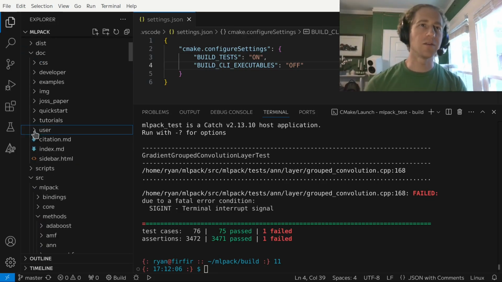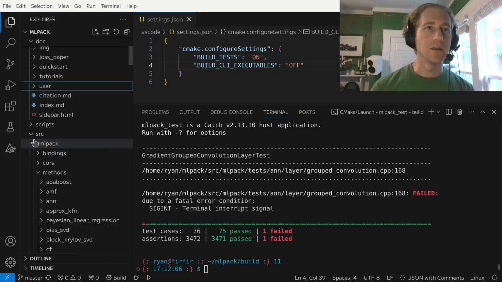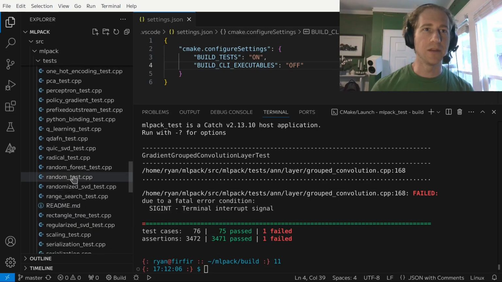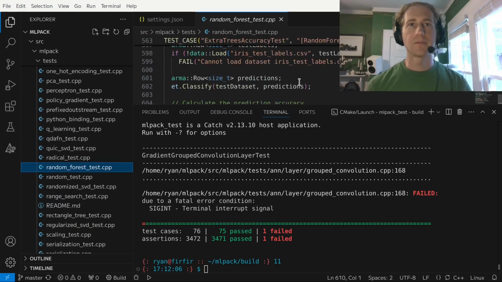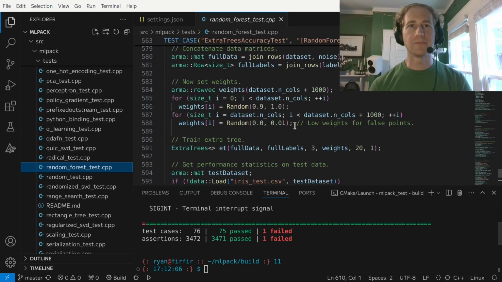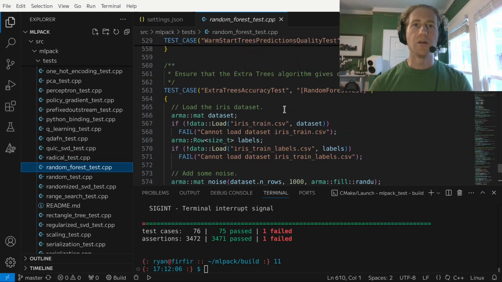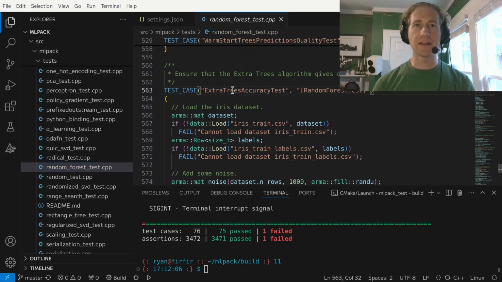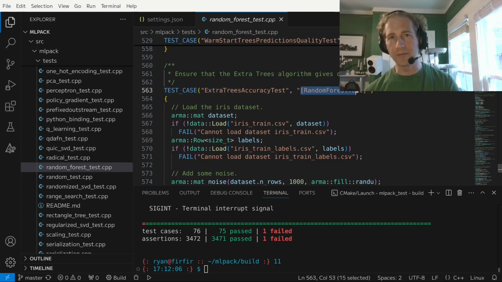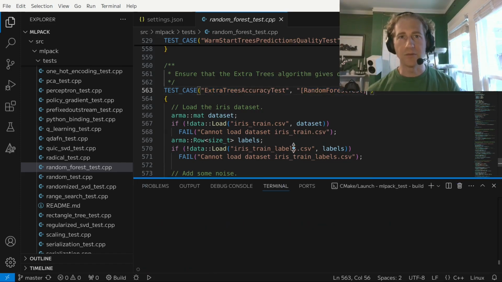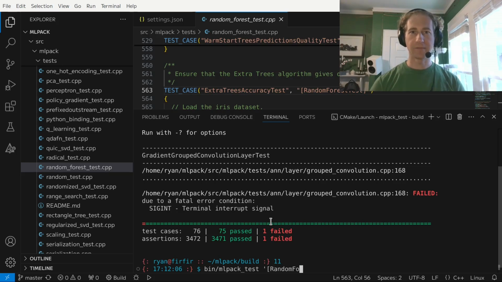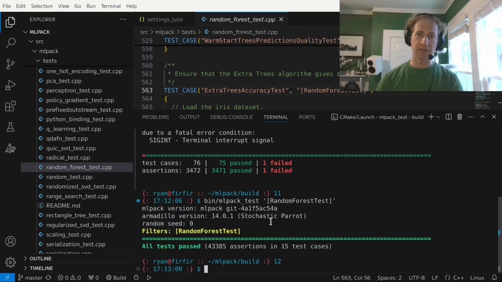So if I go back to my tests in source mlpack tests, let's open up the random forest test. Okay, make this a little bit smaller. Here's a test case. It's called extra trees accuracy test. So this is for the extra trees algorithm, and it's in the random forest test suite. So we can run mlpack test random forest test. And this will run all of the tests in the random forest test suite.